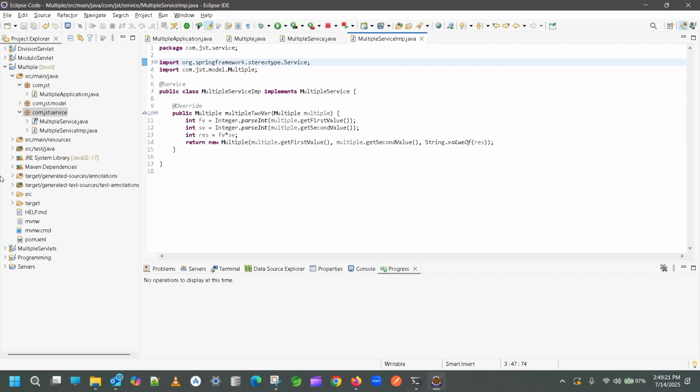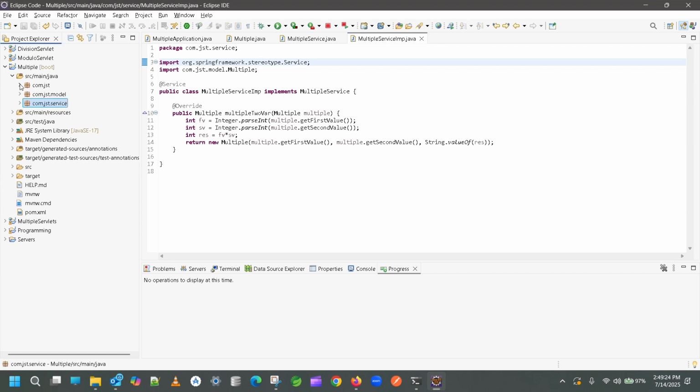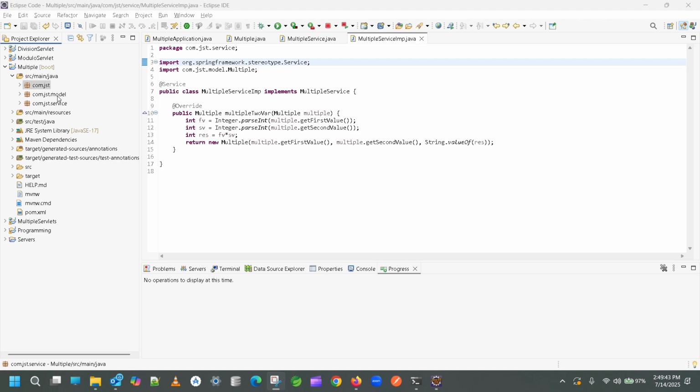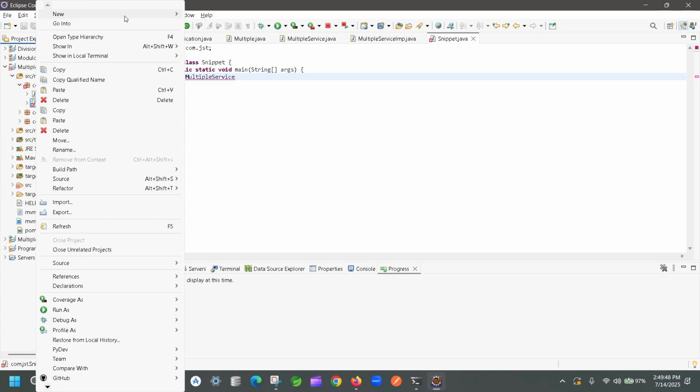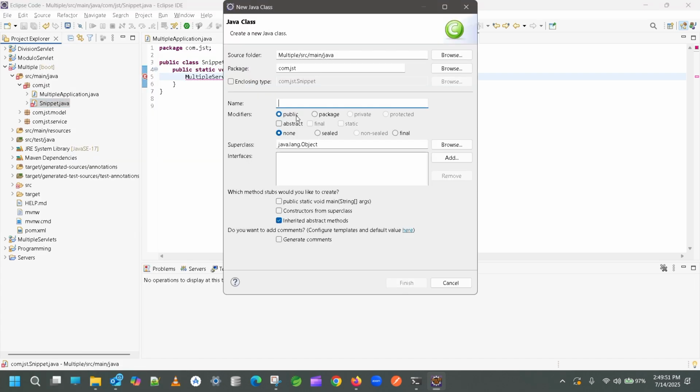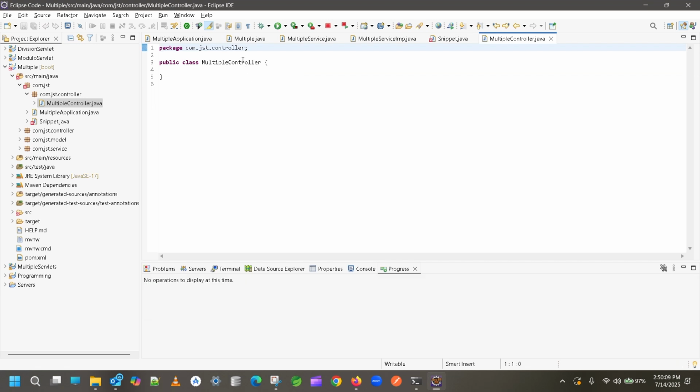Now we can create one controller class. How to create the controller class? Right click here, go to create class. You need to write the controller name, multiple controller. Click finish. The controller class is created.